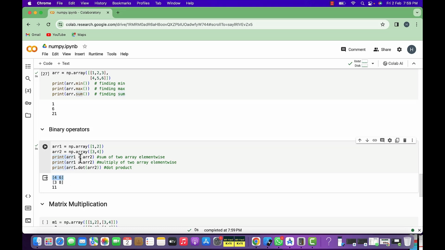And if you want to multiply them element wise, then you can use this multiplication operator. So here while multiplying 1 with 3 we got 3, and while multiplying 2 with 4 we got 8. And similarly, if you want to perform subtraction or division, then you can also do that by specifying the symbol here. And after that, if you want to get the dot product of these two arrays, then you can do that with the help of this array.dot function. And here you specify the second array with which you want to get the dot product.